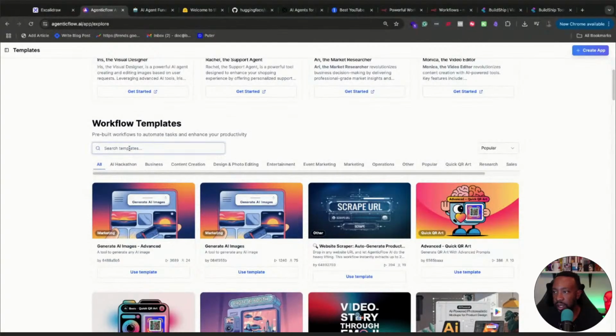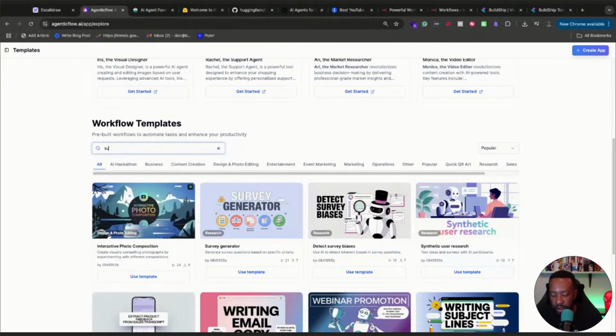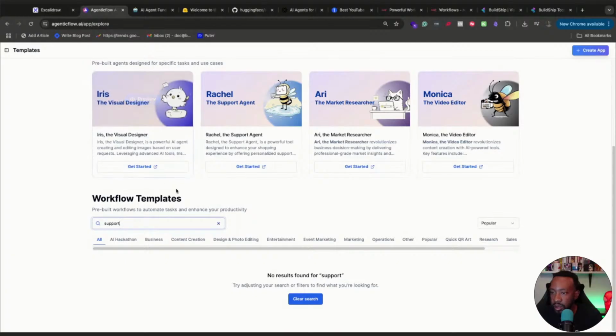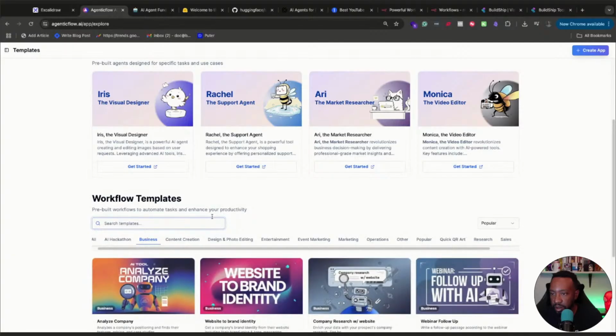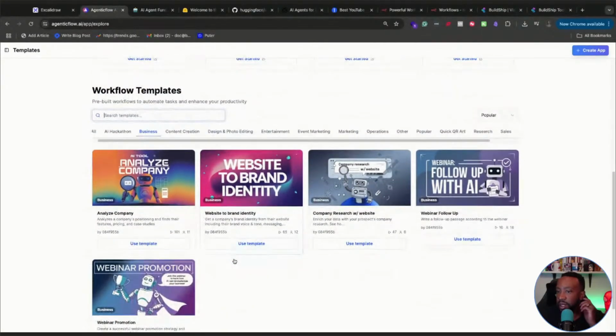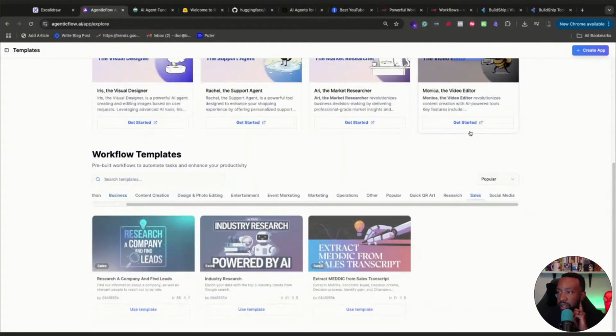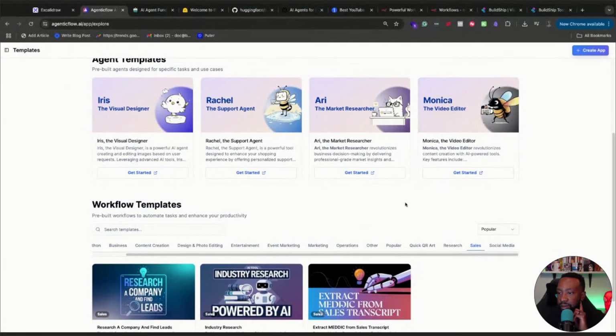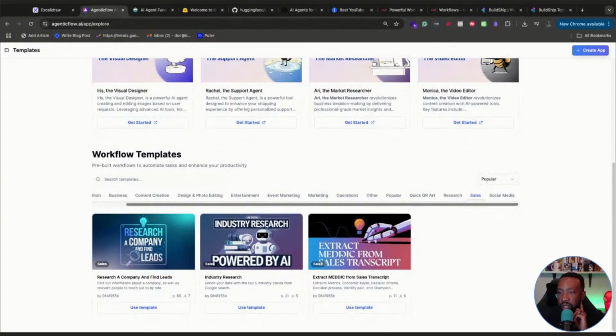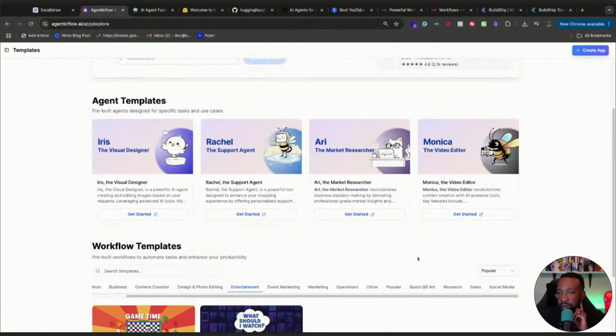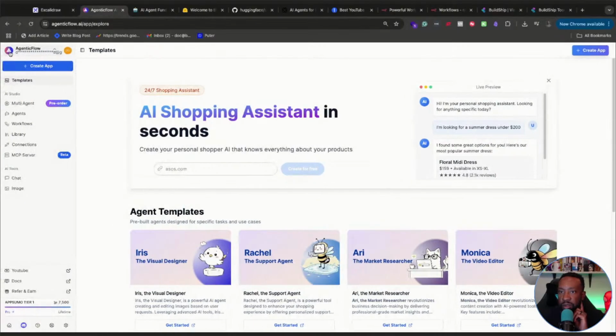Now let's take a look at workflow. Pre-built workflows to automate tasks and enhance your productivity. Let's take a look at support. AI hackathon business. Let's just look at that one. Analyze company webinar promotion, company research with website. Go to sales. Industry research powered by AI. No, we might just have to build this out from scratch.